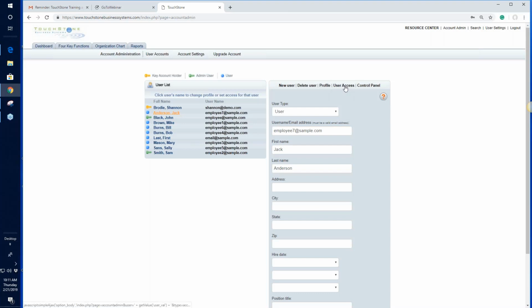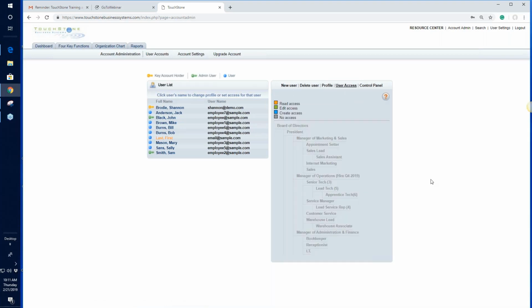User access, this area, allows you to set the access that this person is going to have to Touchstone. That's what that means. So if I go to user access right here, the question I want to ask myself is, what kind of access does this person need? What positions do they need to have access to? So typically, this is the position they fill. That would be one answer to the question. So if this person is a salesperson and I've hired them to do sales, then they probably need access to this sales position on the org chart.